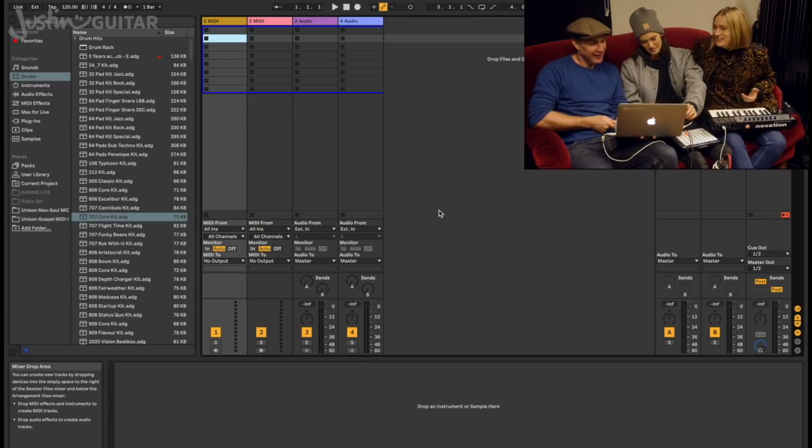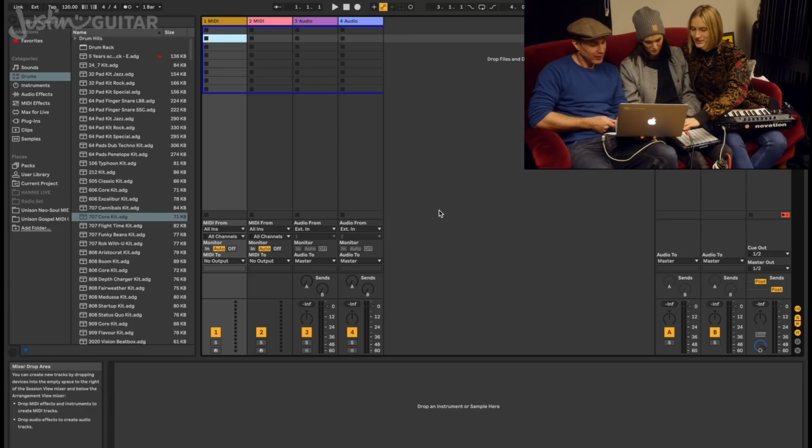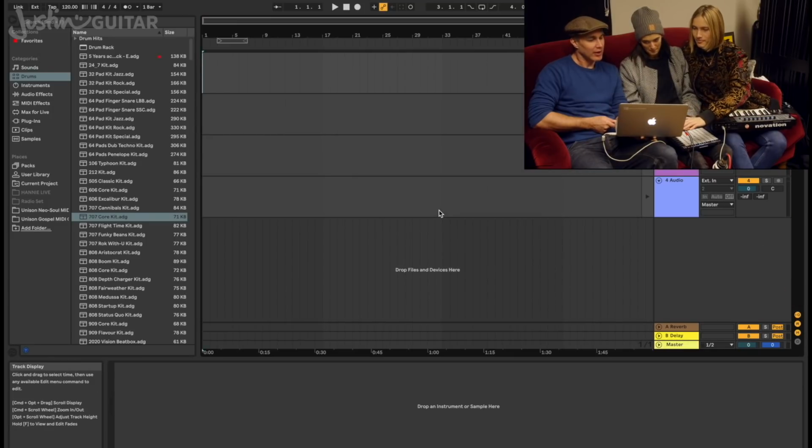So basically there are two different views in Ableton. This one is called Session View, and this one is called Arrangement View. This one I guess is more similar to Logic with producing, except that you have all your sidebar on the other side. Yes, it's on the wrong side. Exactly.